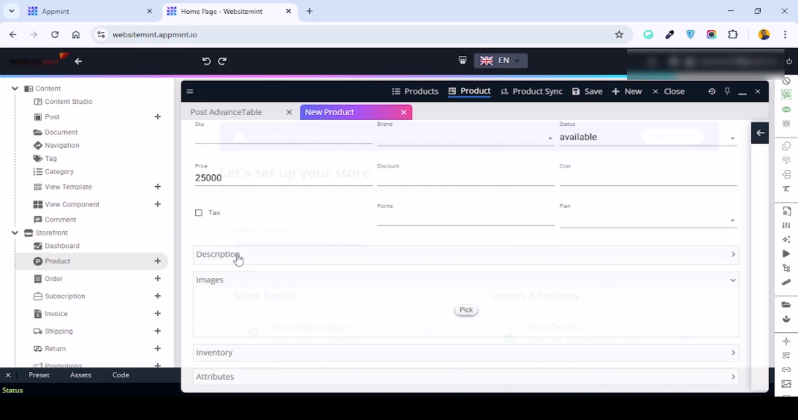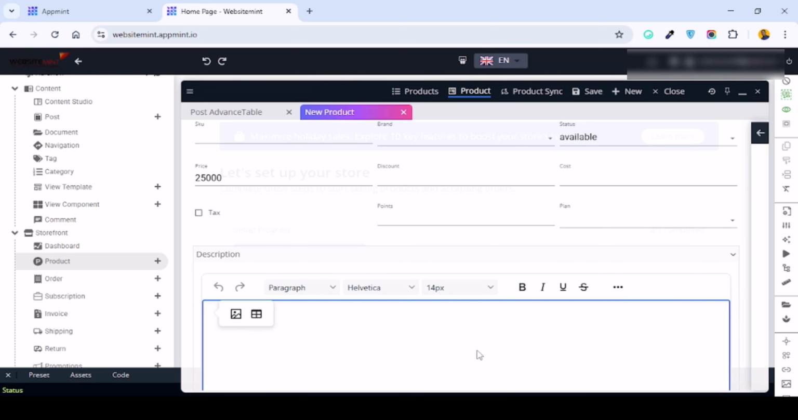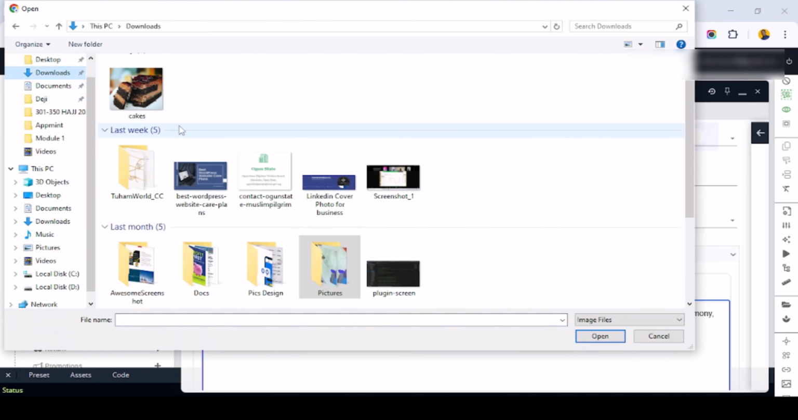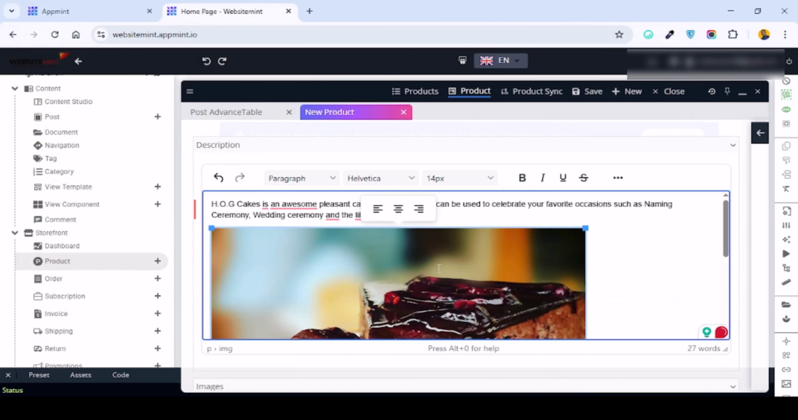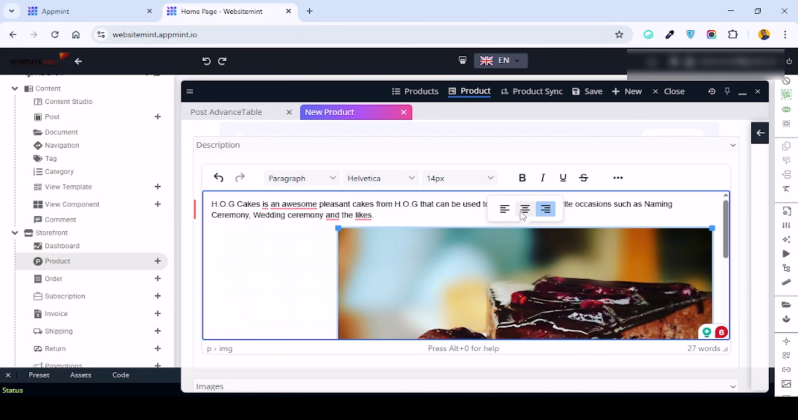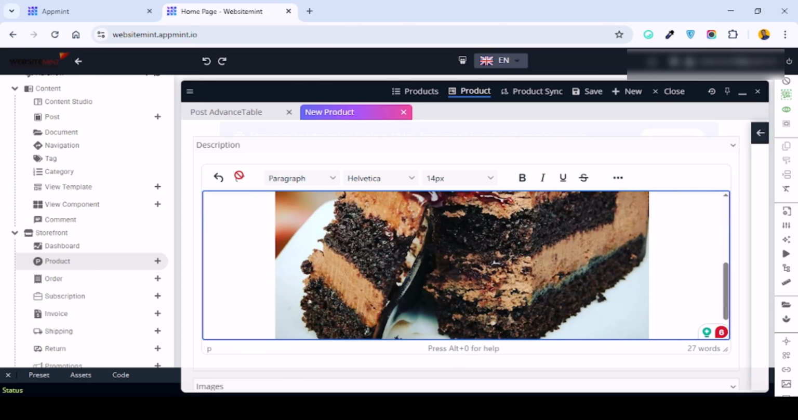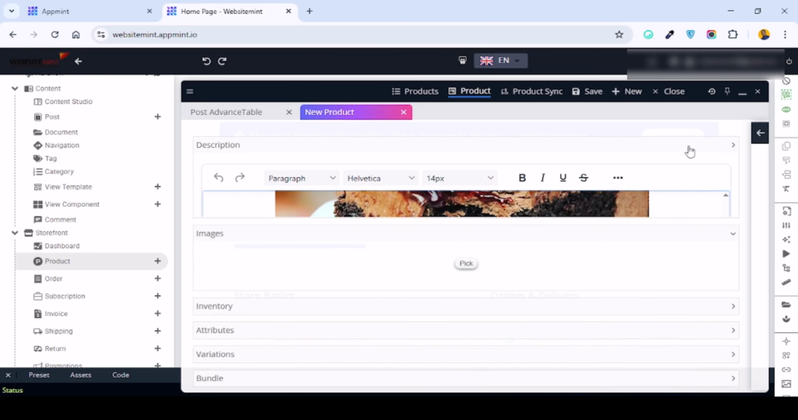Then you have the description. The description is where you actually tell people more about the product, and you can also attach a picture of that product. In this case, I'm going to write a short description, and then if you want to add a picture of the cake, you can also add it inside this post. Okay, so now I'm going to upload the picture and use this picture for the cake. I can also align this picture. You can align it to the left, to the right, or even to the center. In most cases, I prefer aligning my picture to the center. Now when I'm done with the description, you can minimize the tab for description.